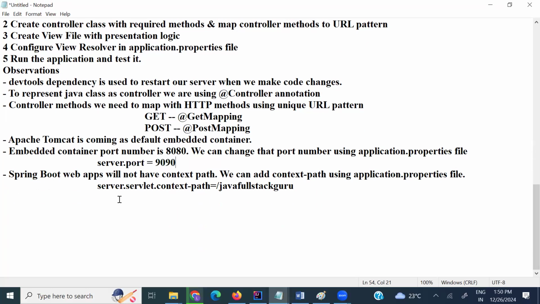And in the web app, you will not have a context path by default. If you want one, you can create server.servlet.context-path equal to /javafullstackguru. It will be configured in the application.properties file. Open the application.properties file and inside it, set servlet.context-path equal to /javafullstackguru, like that. Okay, that's all for today.